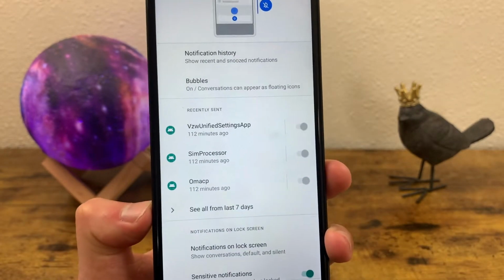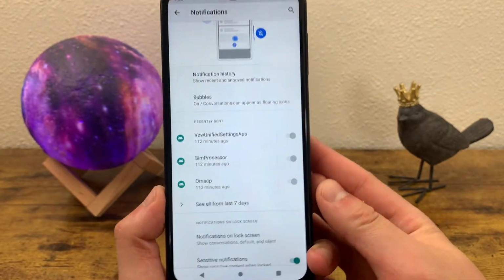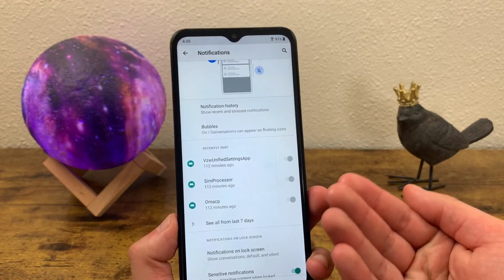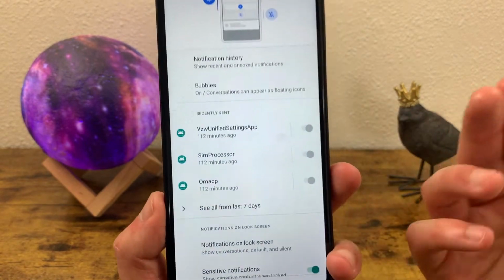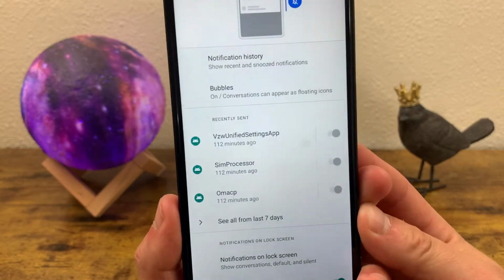Now there are some notifications you can't turn off, but I've had this phone for a while and I haven't once gotten a notification that I've actually seen from any of these. These are really just the system things, so that's really not going to be a big deal.